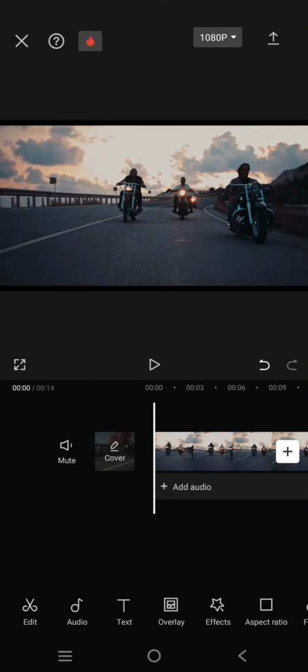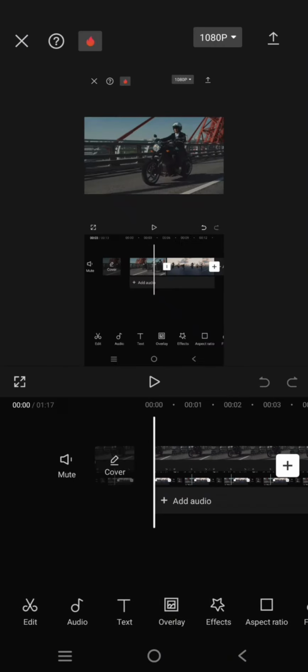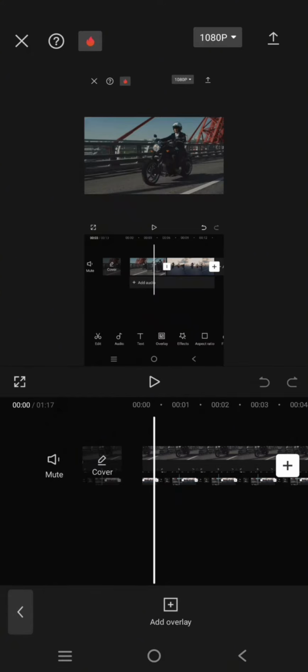On today's video, I'm gonna show you how you can easily find and add overlay to your videos using the CapCut stock videos. So if you guys didn't know, now you can easily find overlay that you can use for your videos in the CapCut. So what you need to do is just click on the overlay and add overlay.